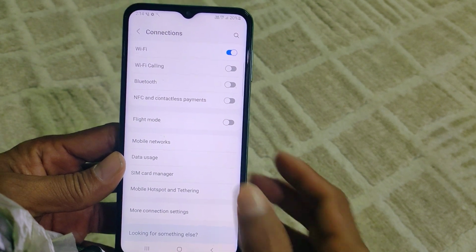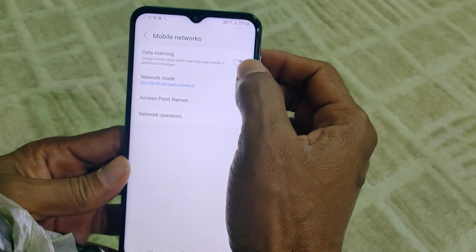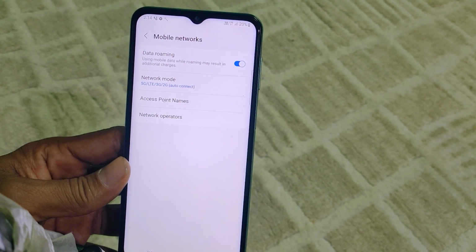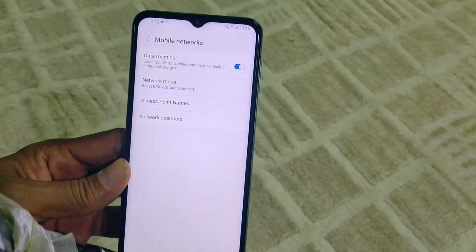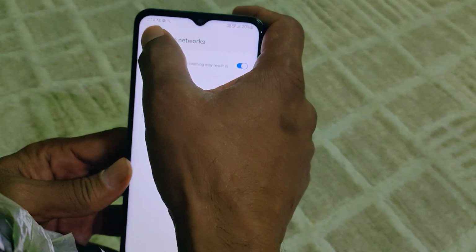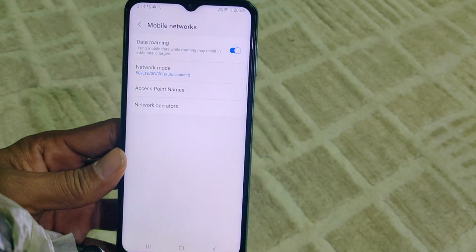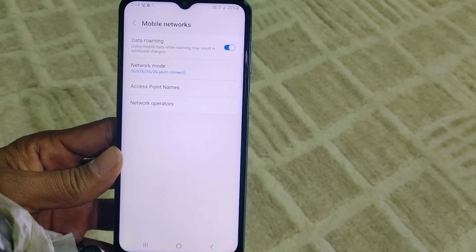For this, tap on mobile network, and if you see data roaming toggle is off, then turn it on. After setting this, go to step 4 and go back, tap on mobile network. It is always required to select the correct network.